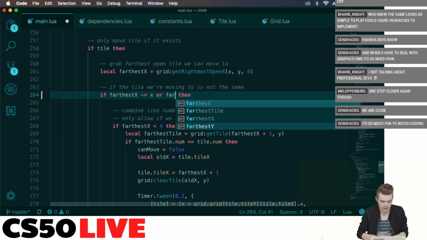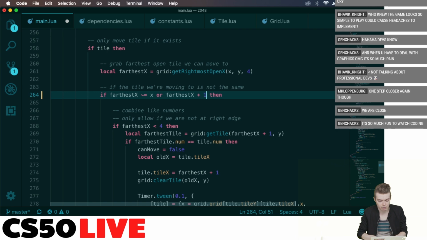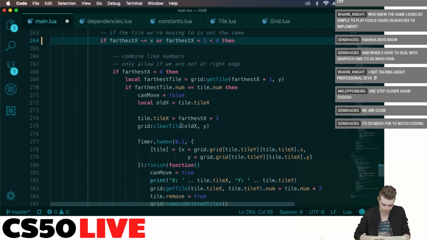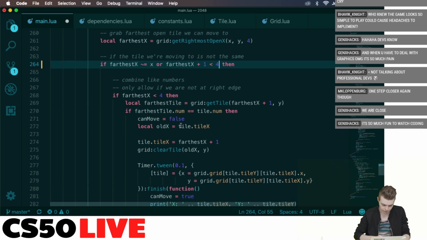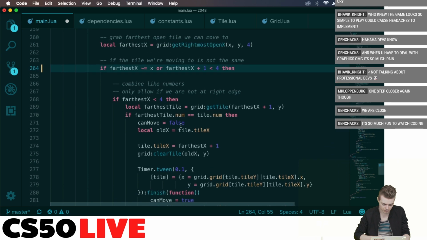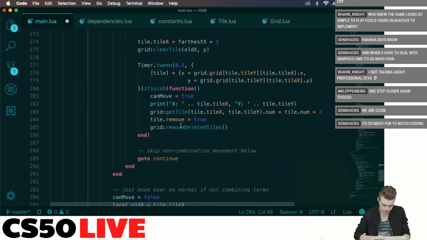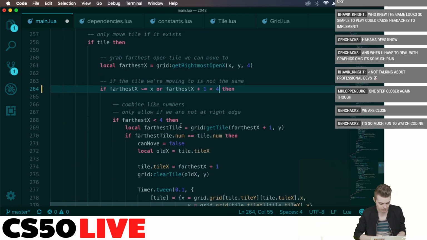I wonder if, because you could do like if farthest x plus 1 is less than 4, which would give us, for the move right, which would mean that whatever our current one is plus the one next to us is less than 4, right? I wonder if that would work. I feel like it would introduce other factors as well. So I'm curious, but we can try it.